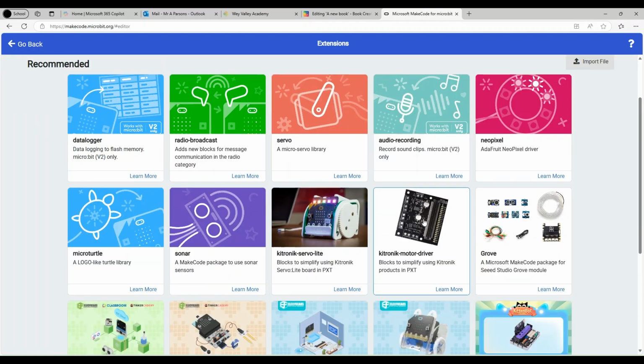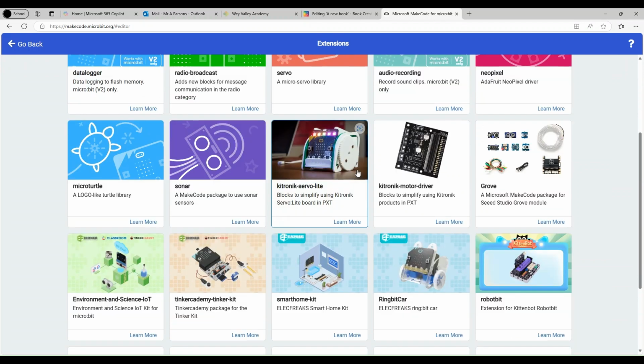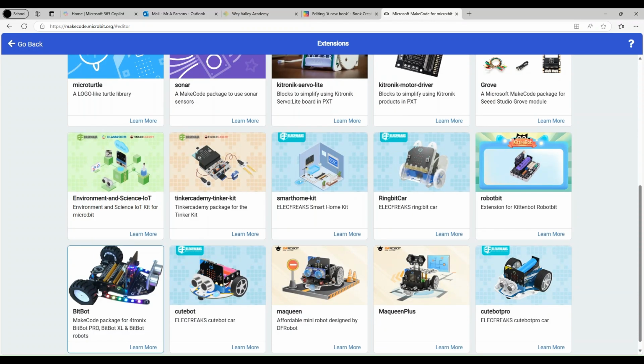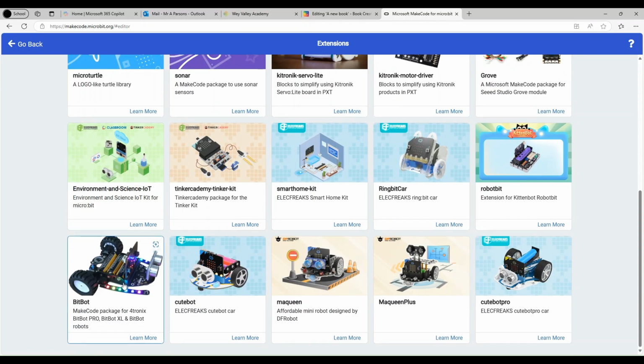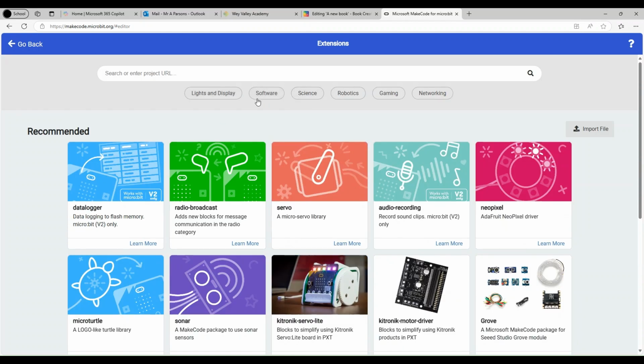Then we get other ones for some more well-known things. We've got one of them, Kitronic's little buggies here. Grove sensors for environmental monitoring, various things. Another robot there, and it goes down. But there's more than this. There are menus to start searching at the top here as well.